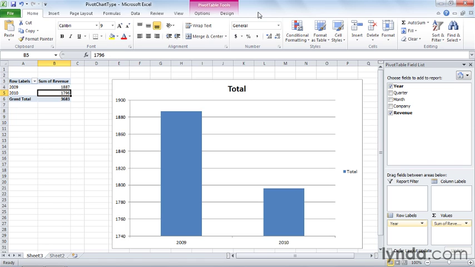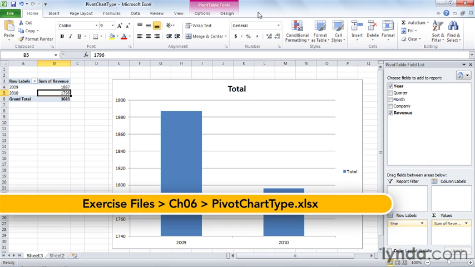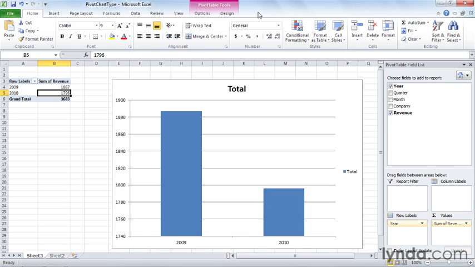Excel lets you create pivot charts that summarize your pivot table data visually. You can often use more than one type of chart to summarize a data set, so you might want to change your pivot chart's type. I'll show you the procedure to change a pivot chart's chart type, and in doing so, I'll give you an overview of the different chart types that are available within Excel 2010.